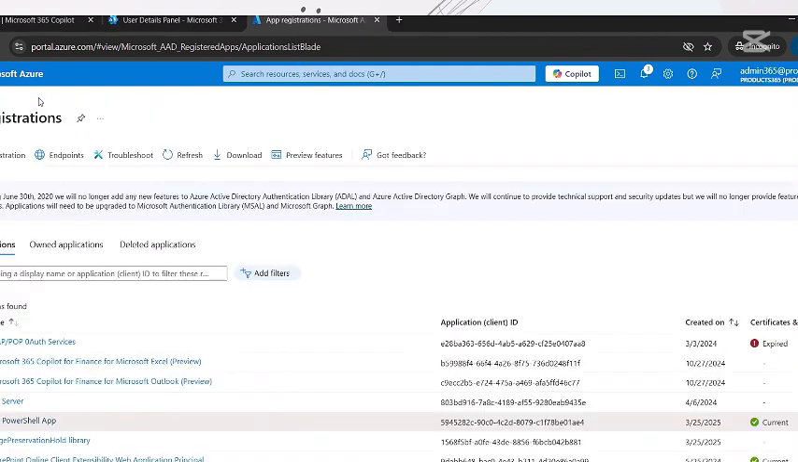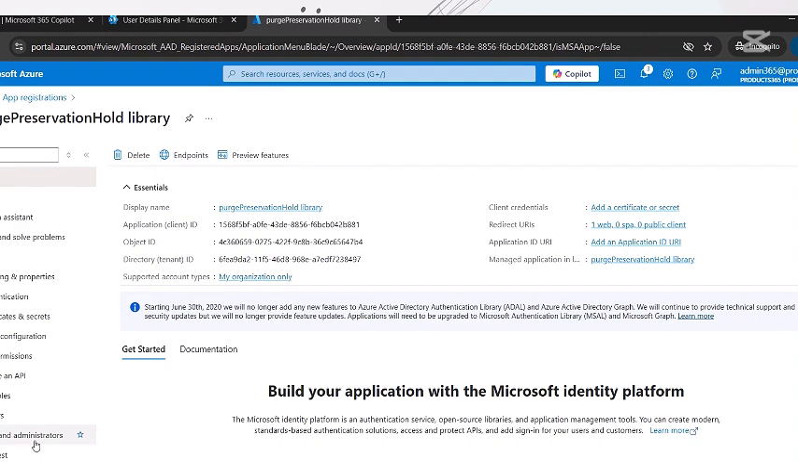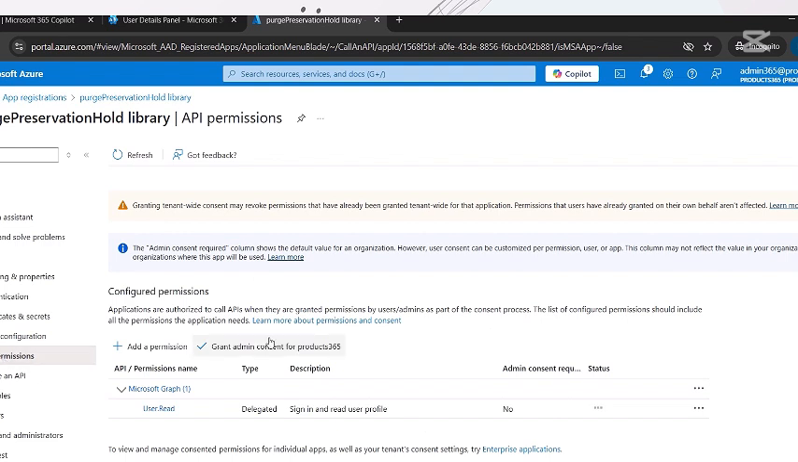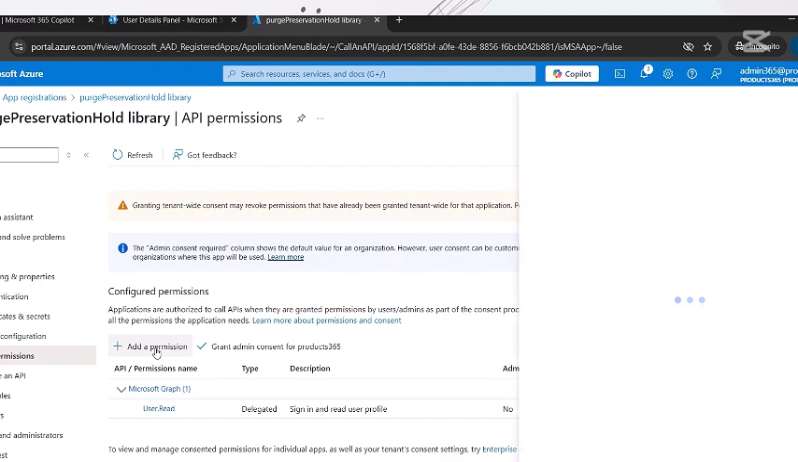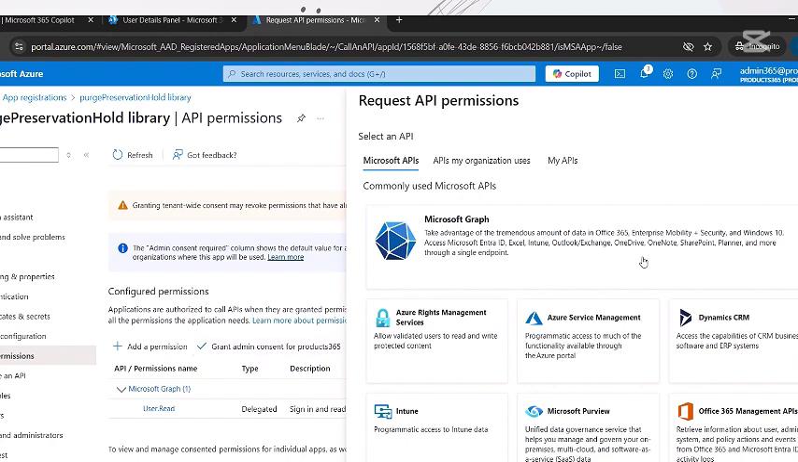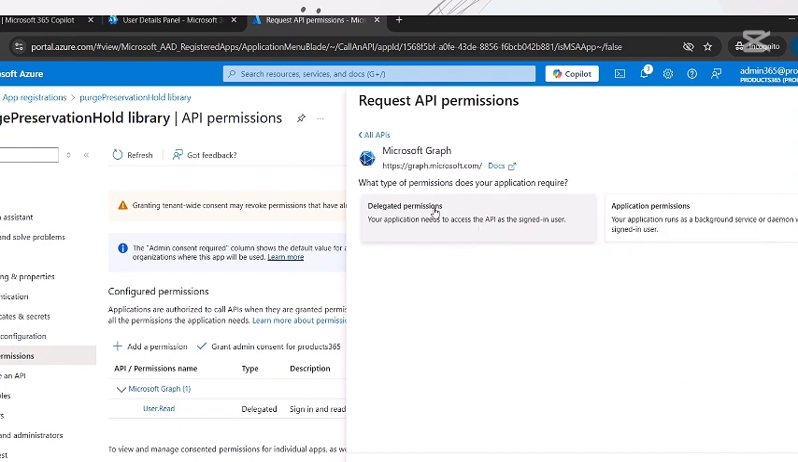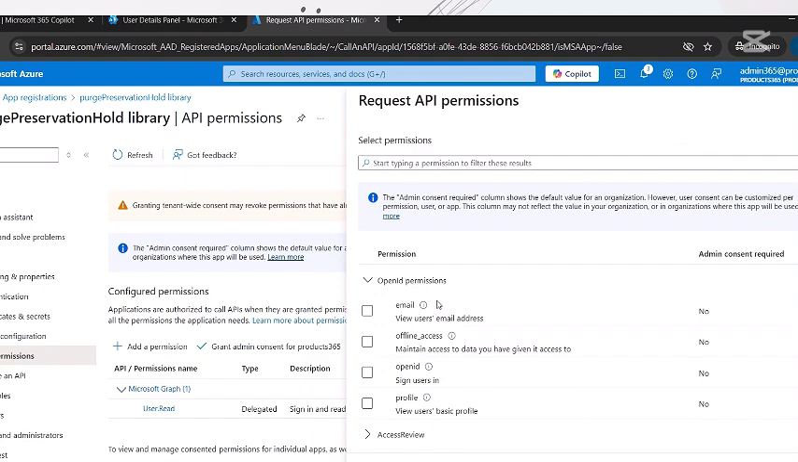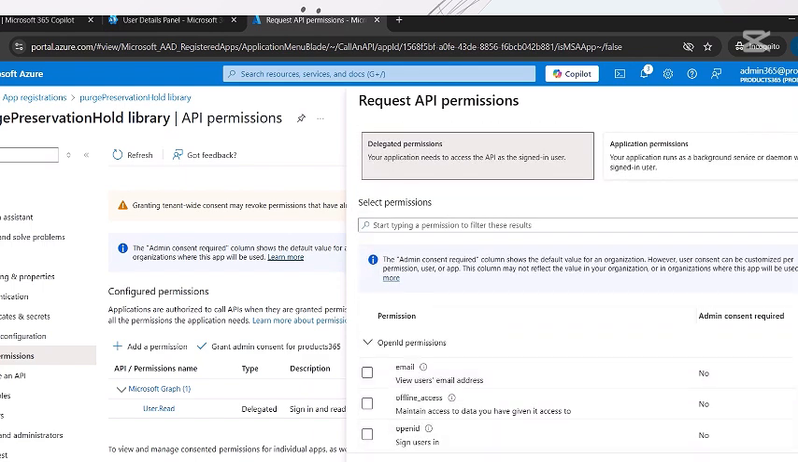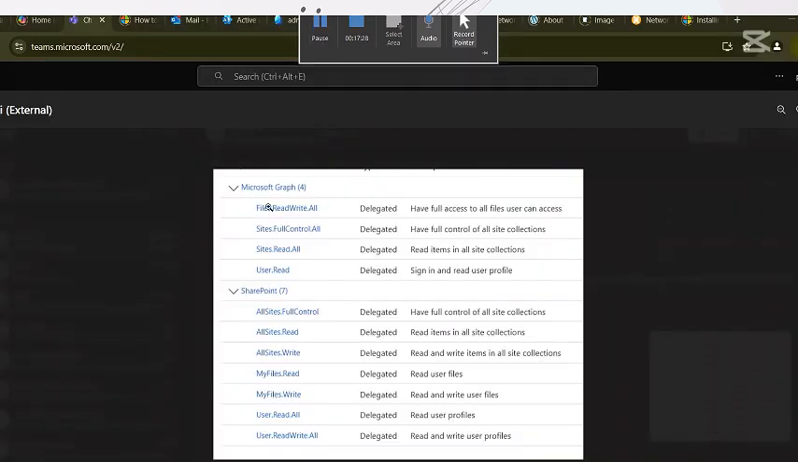Let's go back to our application. Under manage, we go to API permissions. So this is API permissions. We click on add permissions. We select Microsoft Graph under Microsoft APIs. We select delegated, it is a delegated permission because it's acting on behalf of the admin. So we look for the permissions we screenshotted, full read write all.